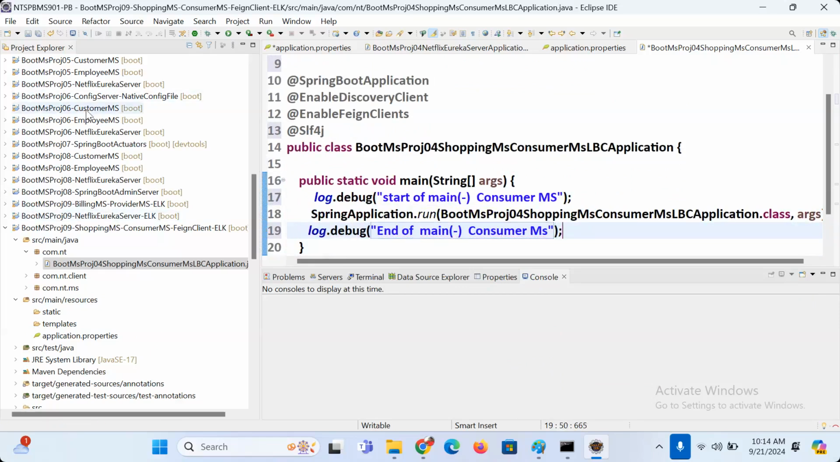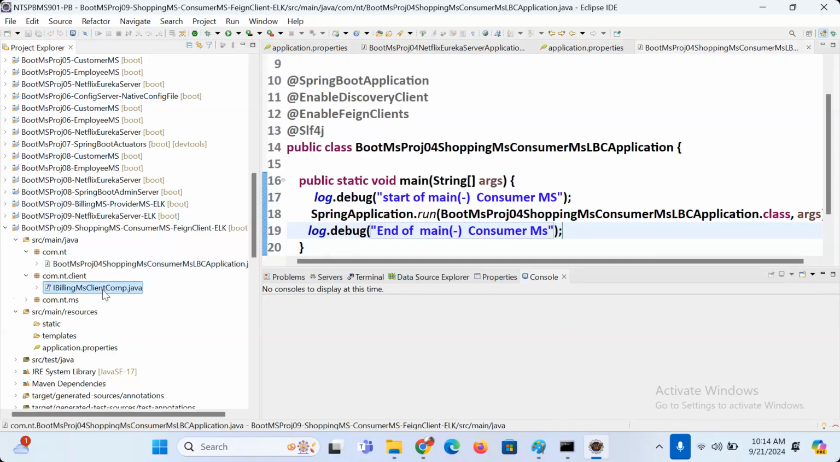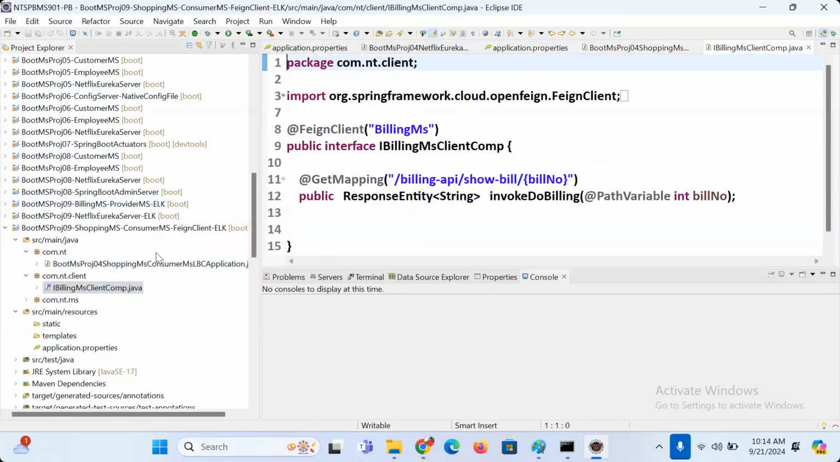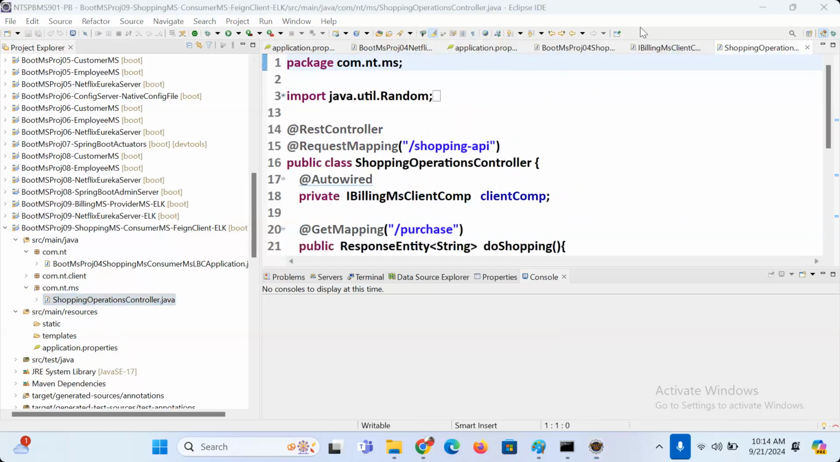I'm just writing the messages. Client is just a declaration, guys. If you want to get in interface, you cannot keep log messages, leave it. MS, guys, MS. Okay.